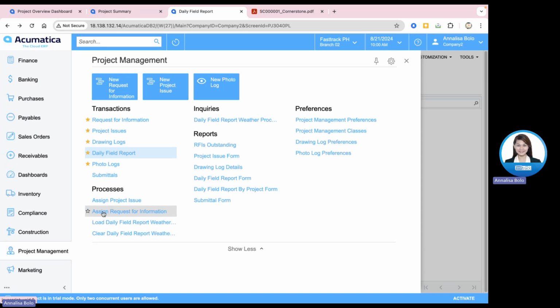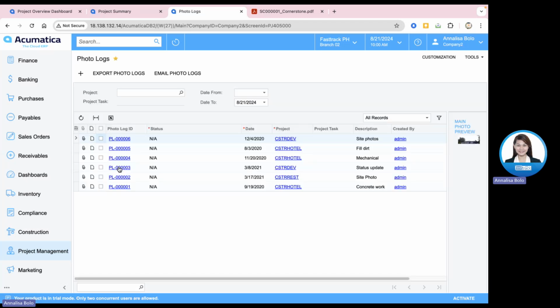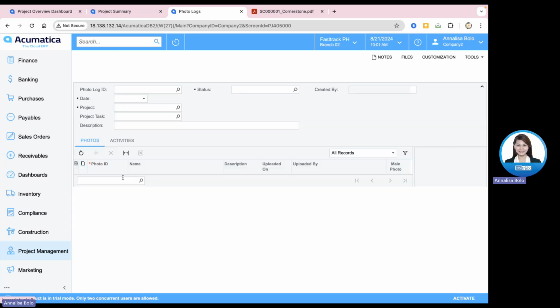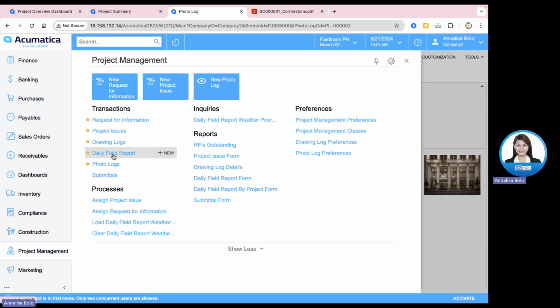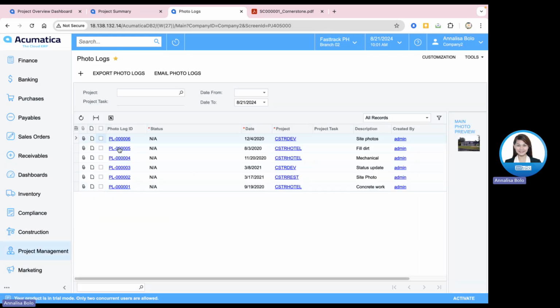We also have the photo logs. So photo logs, these are the job site progress photos. So earlier in my project overview dashboard, I talked about the job site camera. So we can use this photo logs functionality to capture the job site progress photos. So it can be one photo or many photos. So for one example, wait, let me pull out one example of photo logs.